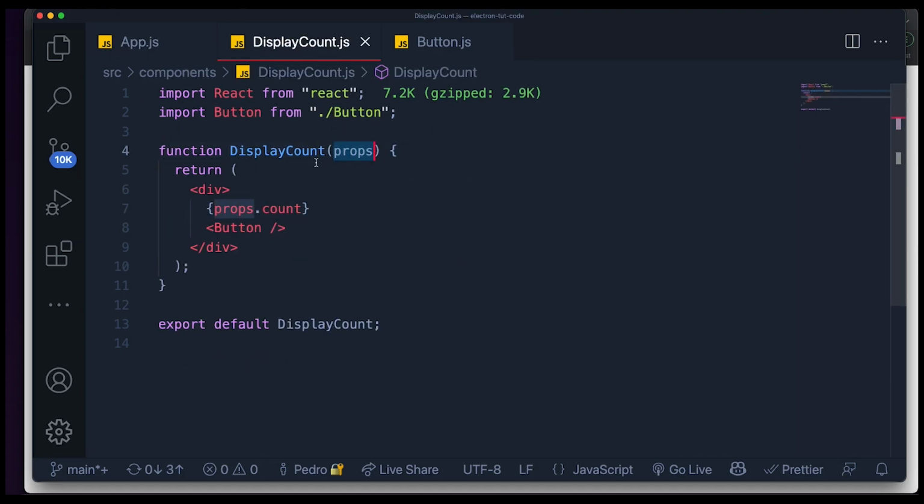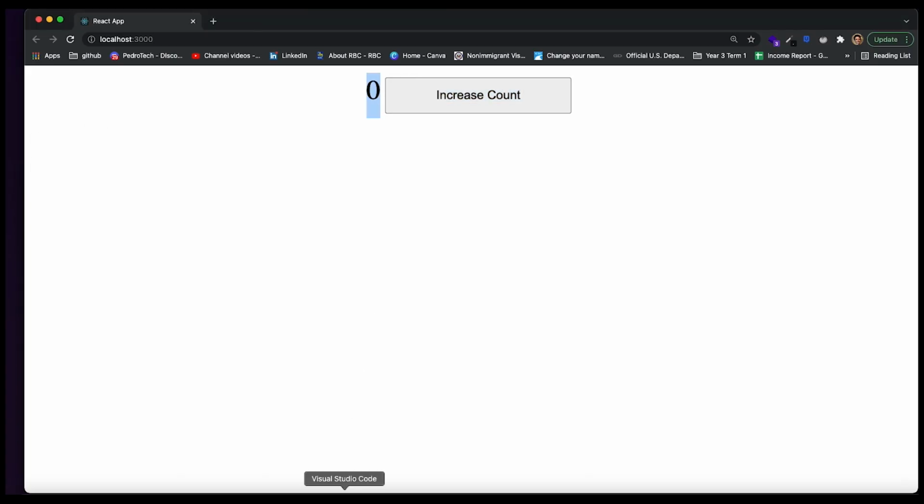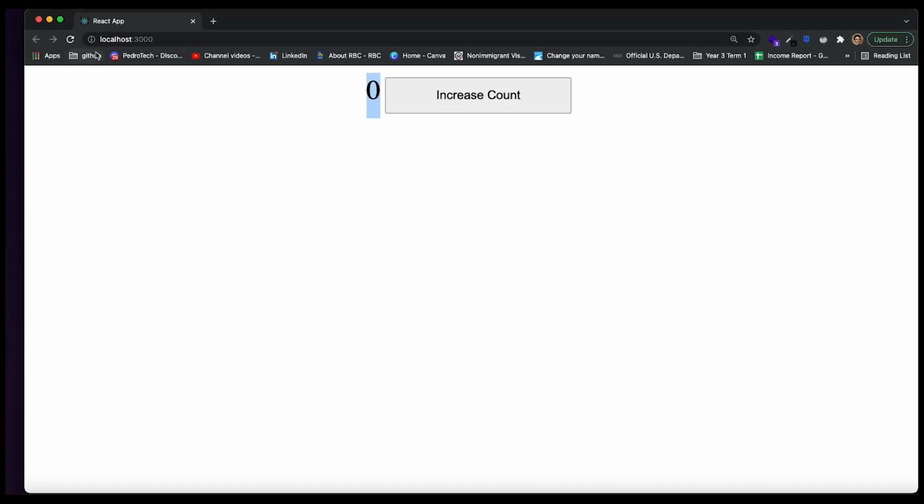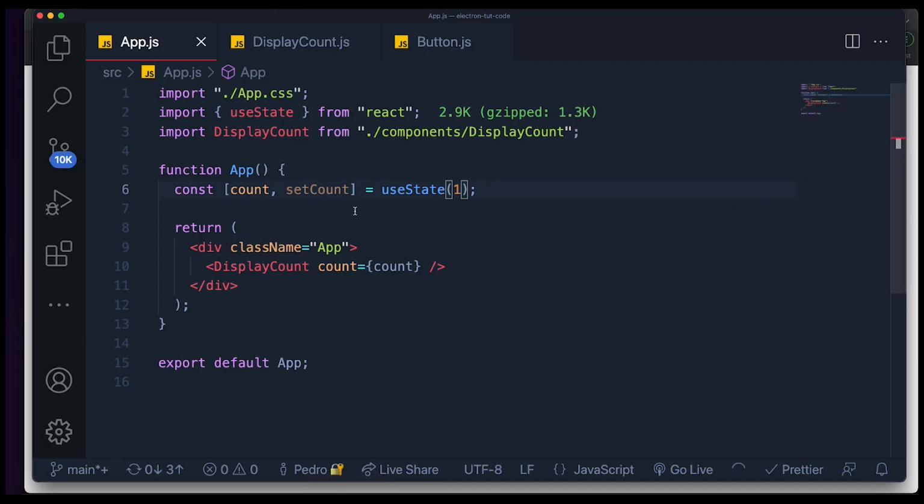You can see where we have the props and we're just displaying it. And it works, right? It's showing 0 because the value of the state is 0. But if we actually came over here and changed this to 1, we should see that it also changes it. If I refresh my page, you can see it says 1, which means it is working perfectly, right?